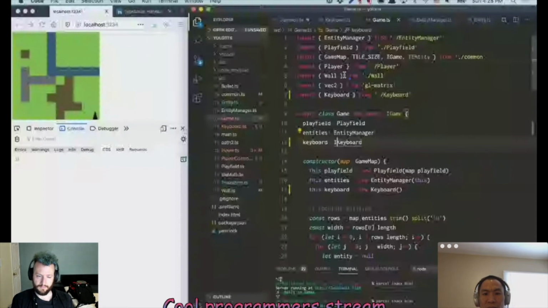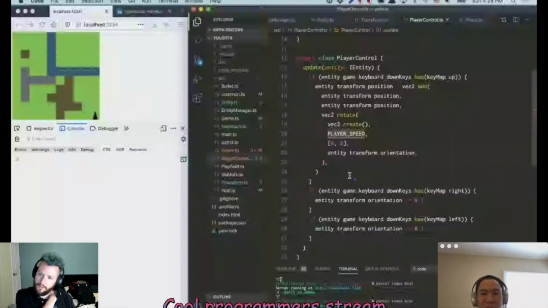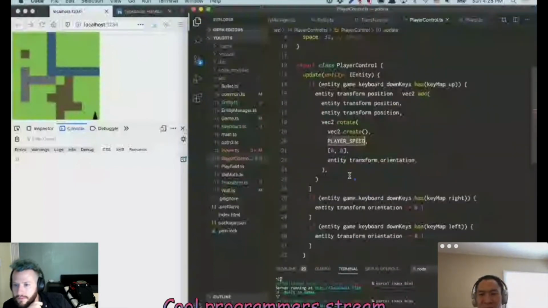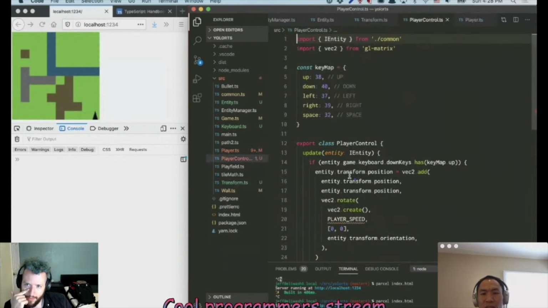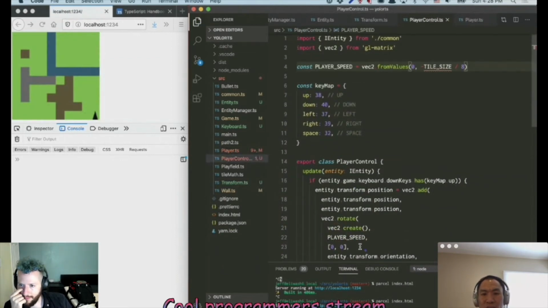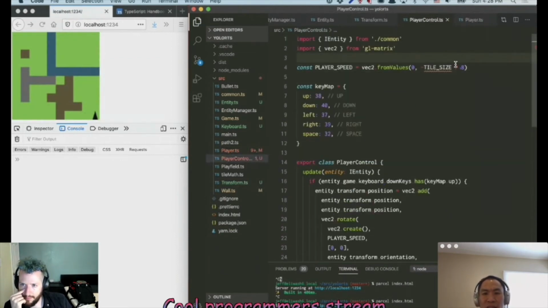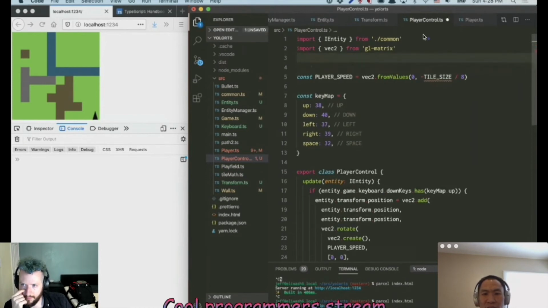Okay, moving right along. We're doing player control, right? And I don't think the speed actually exists. We never record it anywhere. We just update the position directly. We just have a constant. Right, there is no existing velocity or something. And then tile size is in common, right?